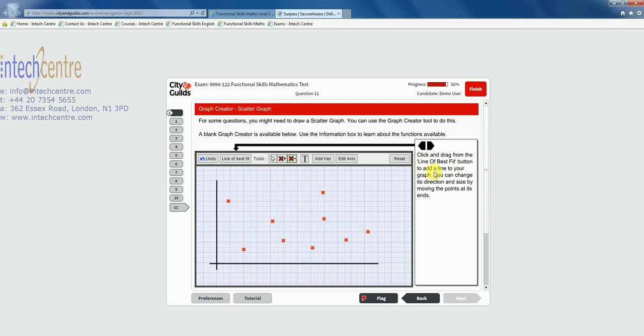So click and drag from the line of best fit button to add a line to your graph. So I'm going to make a few points so I can have a line of best fit. So click and drag to hold. So you click the line of best fit tab and then position it to where you want. So let's say I want my line of best fit to go there, so I'm going to drag it there.